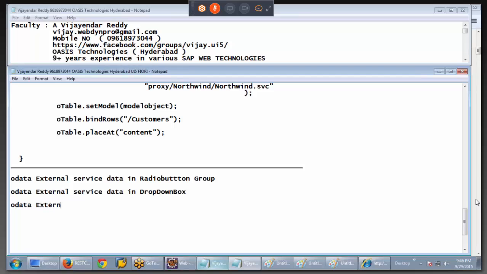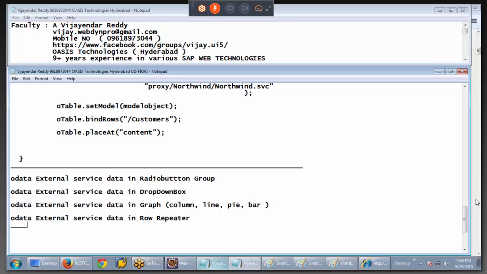or you can display OData external service data in something like a graph, which I explained already, column graph or something like line graph, pie graph, bar chart, etc. Or you can also display OData external service data in a row repeater. I've explained this. So there won't be any change whether you are using ABAP service or external service, radio button group, drop-down box, graph, row repeater. That procedure will be the same as your OData ABAP service. The only thing is you need to adjust the fields and the entity set, but coding wise everything is the same.